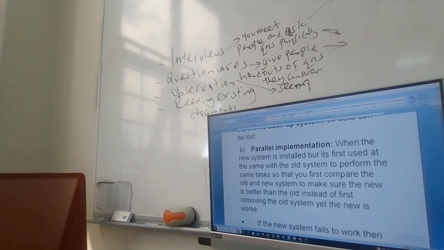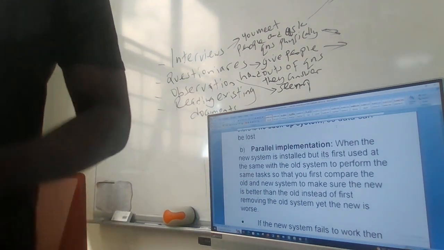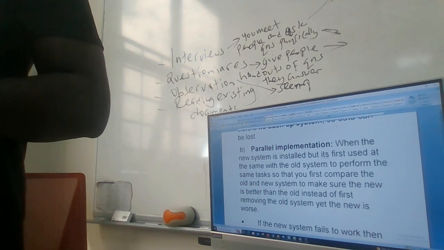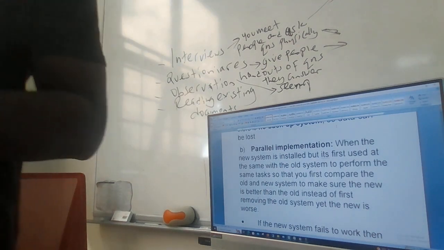This okay? Until what? Until you confirm the new system works better than the old system. Now, in this case, what happens? You use both of them for the same thing. Is it okay? What you're doing in the old, you also do in the new system. Then you begin comparing.